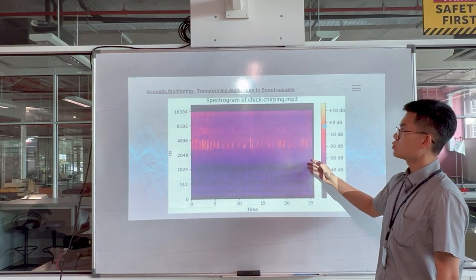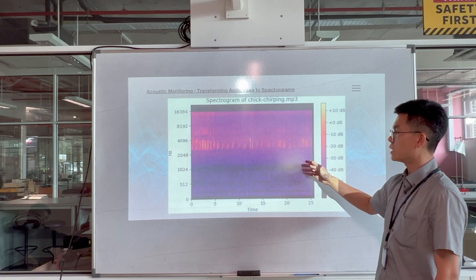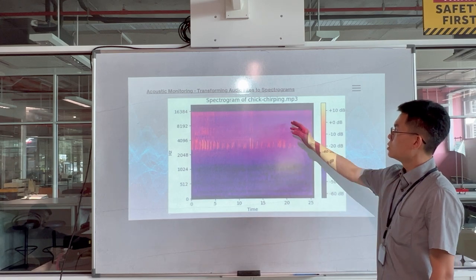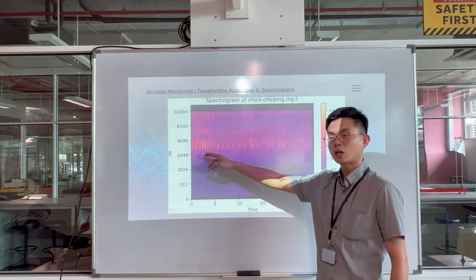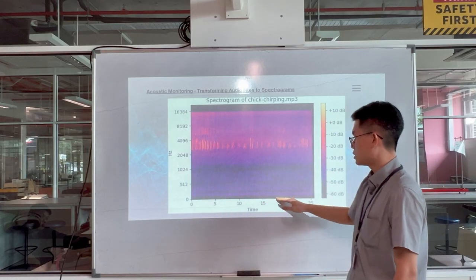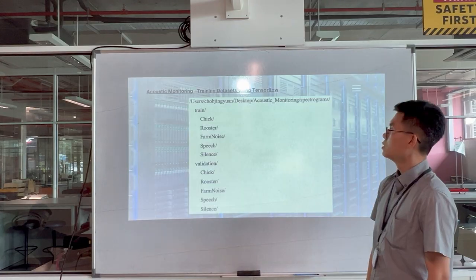This is the first step, transform the audio files to spectrograms. And this is one of the examples of the spectrograms. You can see this is the chirping spectrogram with the frequency around 4000 Hz. The x-axis is the time domain and the y-axis is the frequency domain.